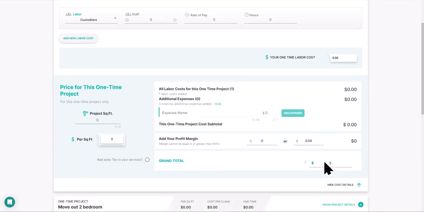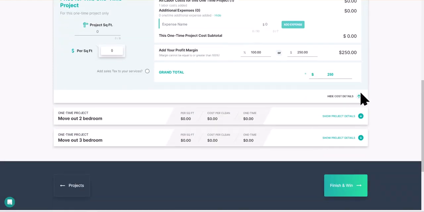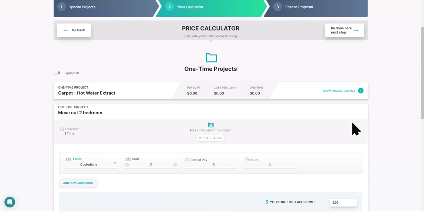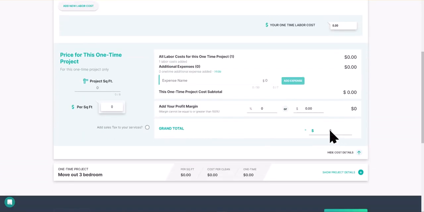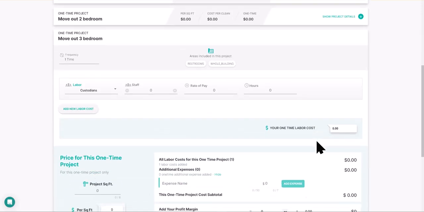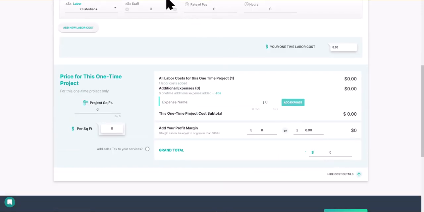So let's say you're going to charge, I don't know, $250 for carpet cleaning. So we'll just add the $250 there, and we'll close that. Then we can go down to, say, the 2 bedrooms and say you're going to charge, I don't know, $275 for 2 bedrooms. You can enter that there, and then we'll close that too. And let's say you're going to charge $325 for 3 bedrooms. So we'll just go and click on show project details here, and that'll open up, and then you'll just click on here and add $350.